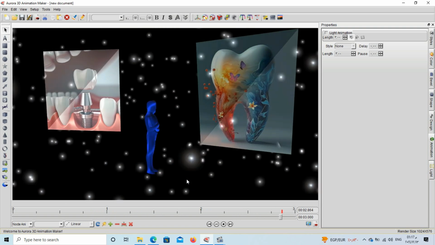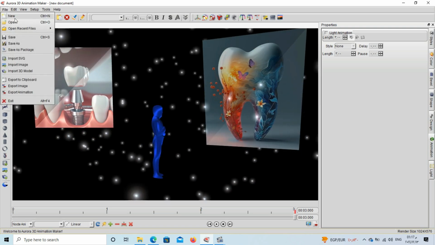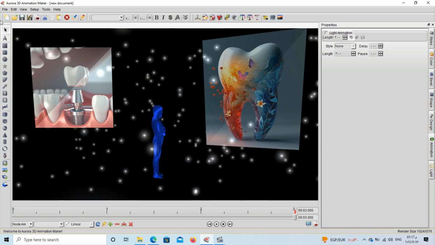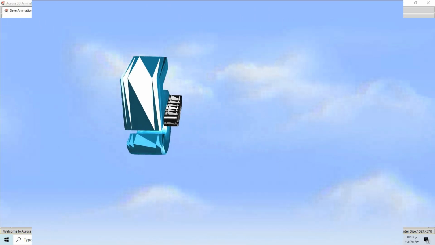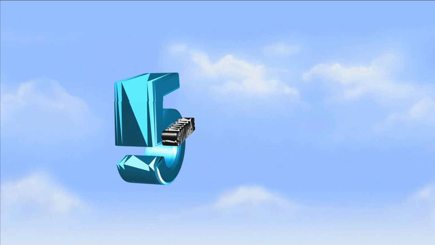That's all. Make sure to save your progress by pressing Ctrl S, and if a mistake happens by accident, press Ctrl Z to step back.